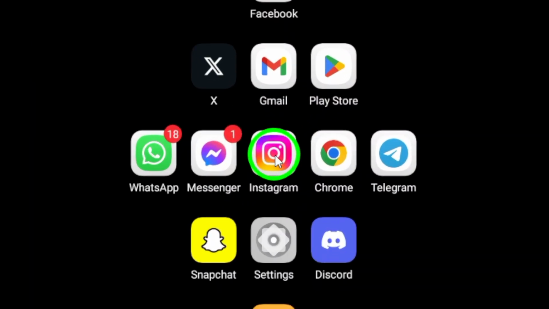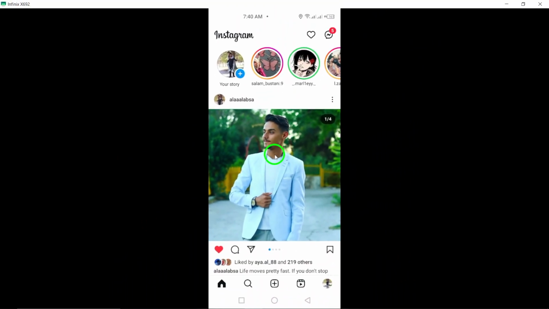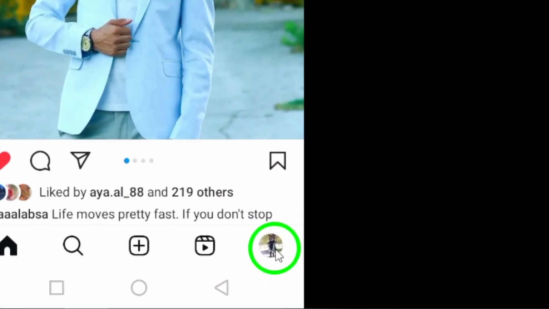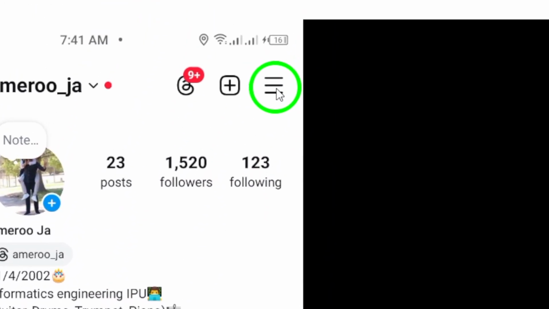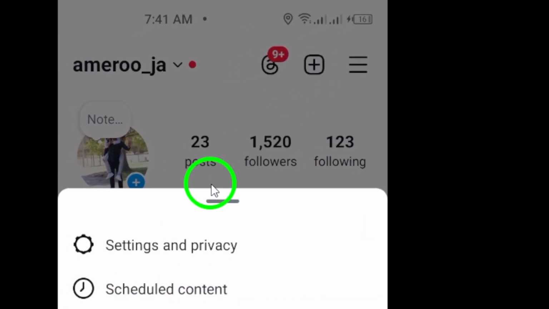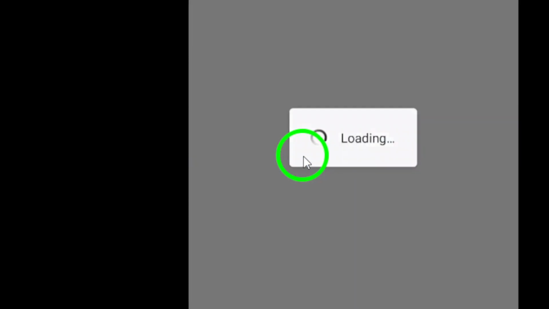First, open the Instagram app on your Android device. Next, tap on your profile picture located at the bottom right corner of the screen. Then, tap on the three lines at the top right corner to access the Settings menu. From the Settings menu, tap on Notifications and scroll down until you find the Email Notifications option.